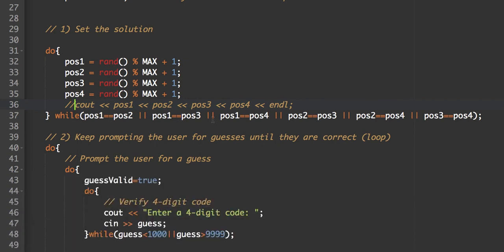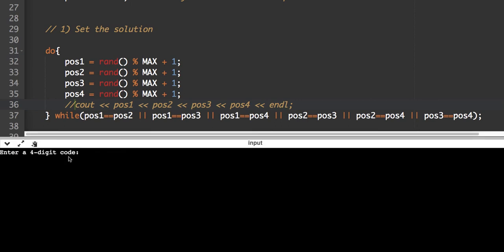So now that it's a comment, it will not go through that process of guessing. It'll just automatically start prompting me, as you can see, for a 4-digit code. Now I don't know what it is. 1, 2, 3, 4. I've got 1 not in position and 2 in position. Now you can really play the game.